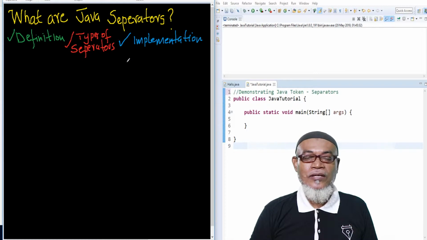In our last lesson, we discussed Java literals. Basically, we discussed five types of Java literals. These were the integer literal and the Boolean literal. We have the character literal, the string literal, and finally, we discussed the floating point literal.